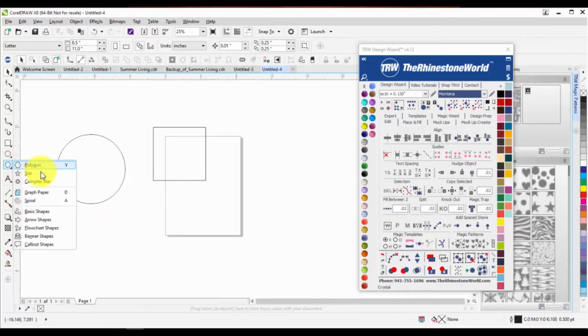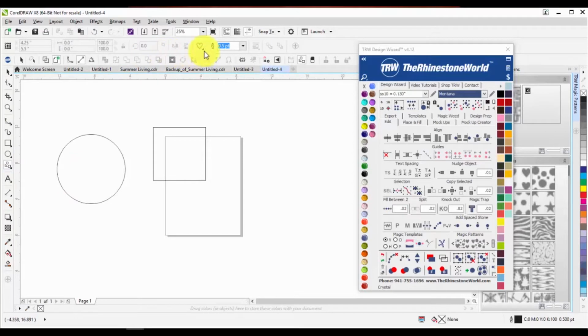So again, any of the shapes that we have, so you'll see down here the star, we have more basic shapes up here. So we have our heart, our lightning bolt, stuff like that. So if you want a perfect heart, all you have to do is hold control. If you don't, you can make it stretched, you can make it whatever kind of shape you want. But by holding control, it's going to make that a perfect shape every time.